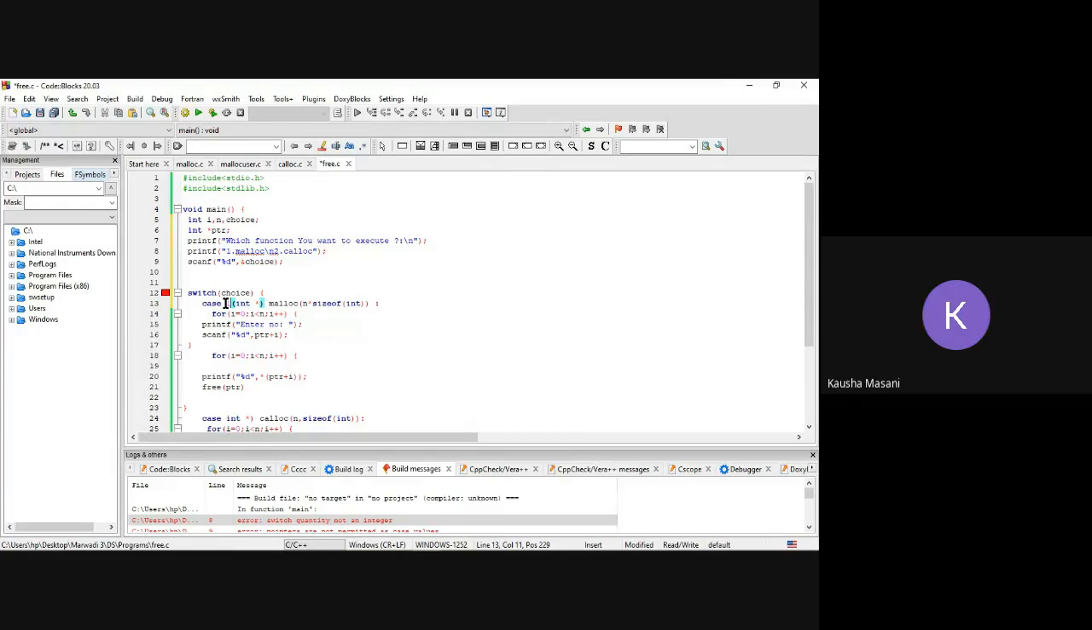Remove that. Yes. Now two dots. Give one enter. One more enter. Now on your line number 14, write there scanf, %d, comma, ampersand n.